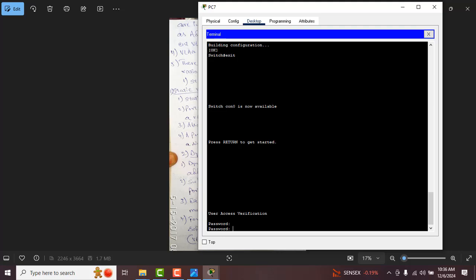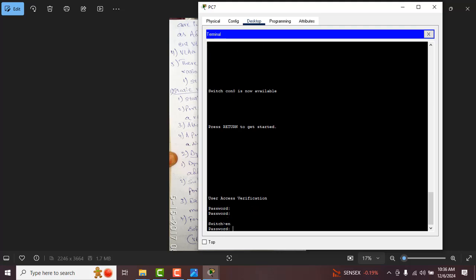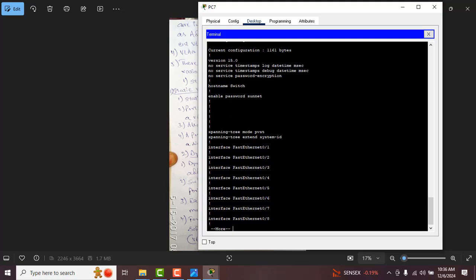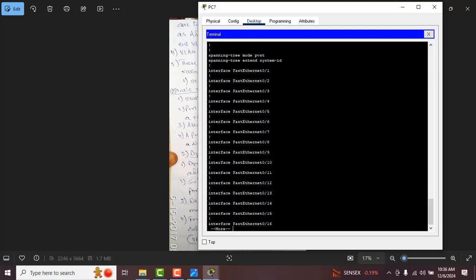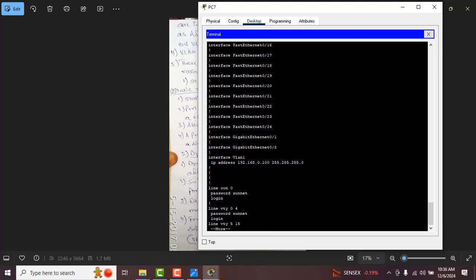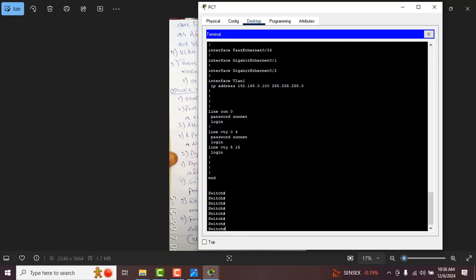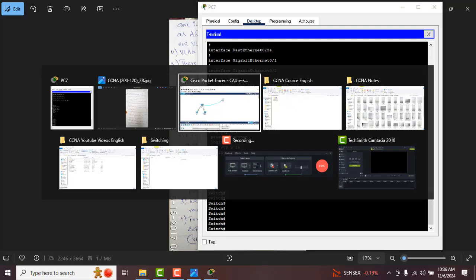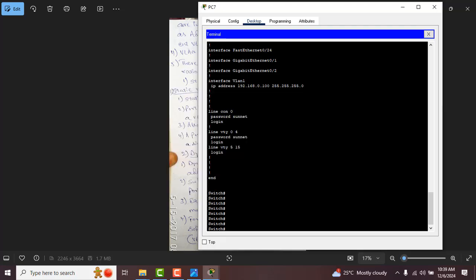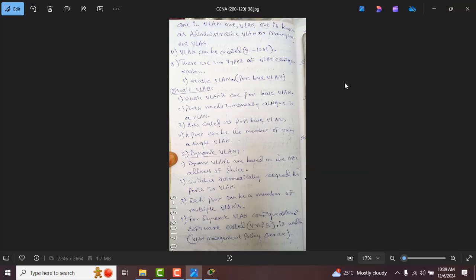Then see this guys, it is asking for a password, right? Previously it was not asking for a password. We have configured the enable password and the VTY password, so that's why it is asking. So subnet, then enable, again subnet password. Okay, show running config. See these guys, clear? So like this we will configure a new switch in the organization. Okay, so we'll move to the theory.